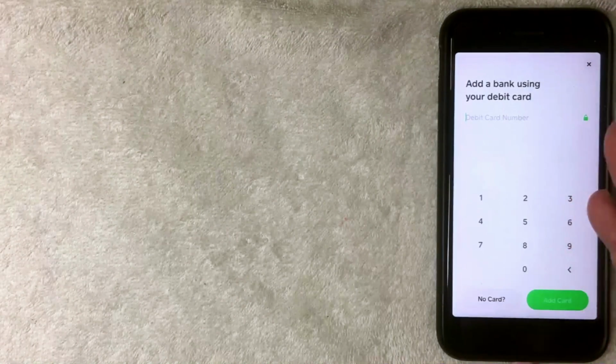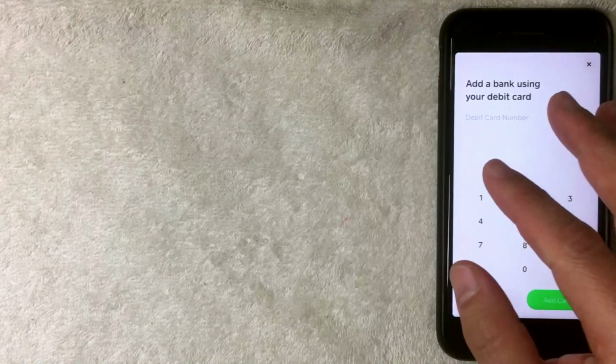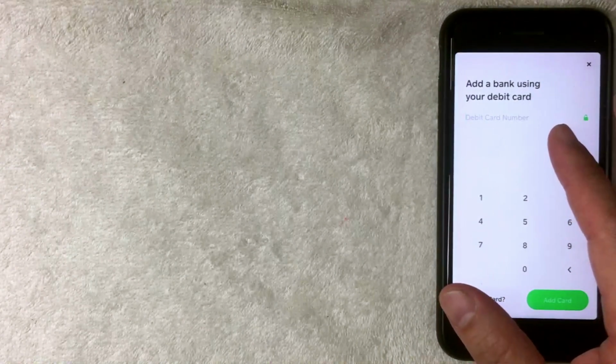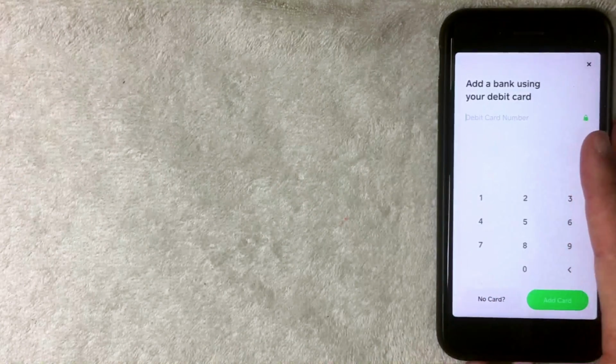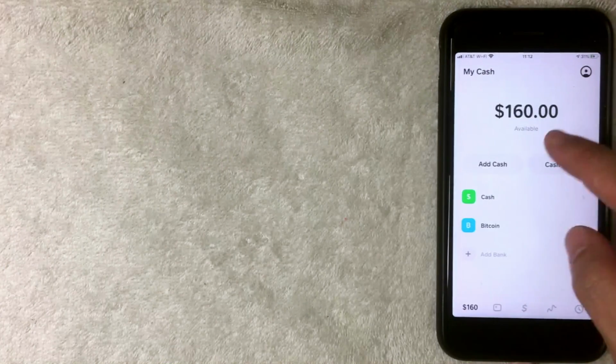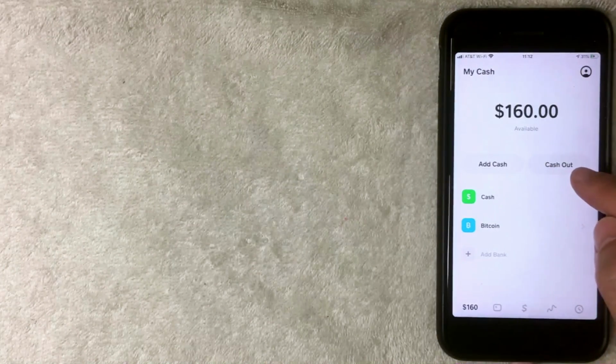All right, once you're here, then it's going to ask you to enter your debit card. And that's actually not what you want to do at this point. You will need to add a debit card into your Cash App at some point if you want to start using it. But in order to withdraw the funds, what you want to do is close this out. I'm going to close it out now. And you want to click on this button right here, Cash Out. I'm going to click there now.